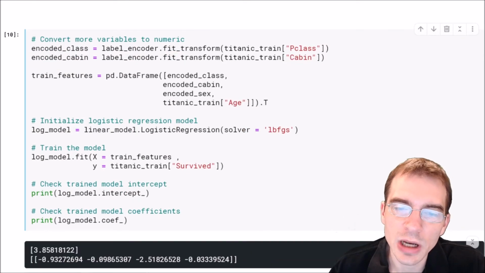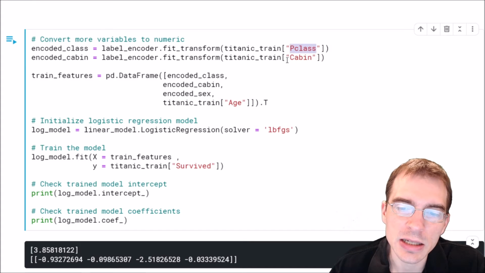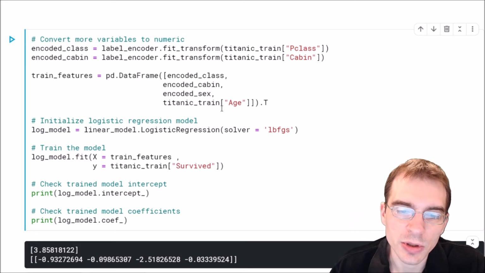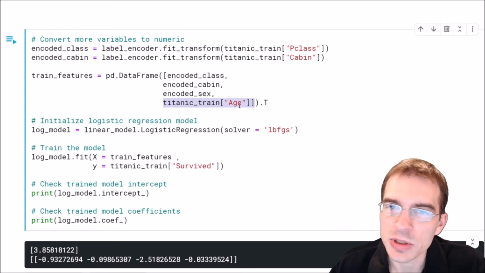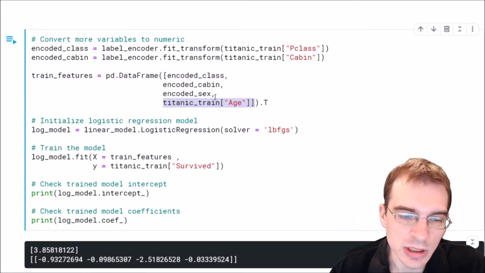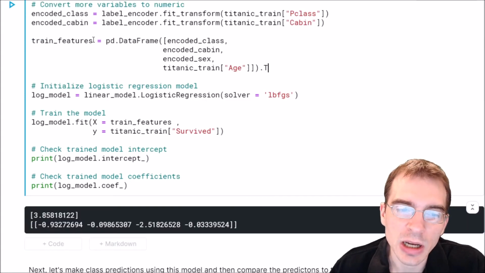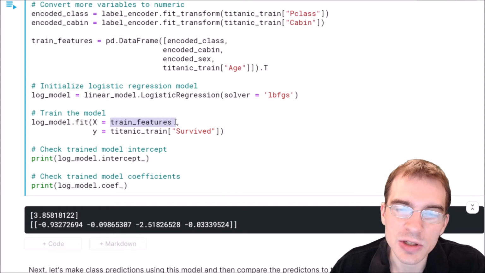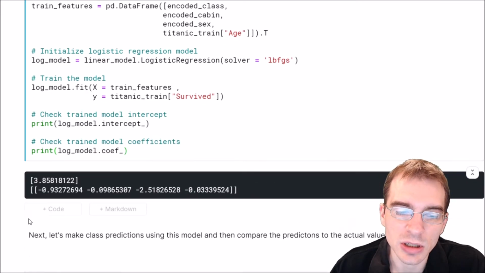We're going to take two of the other categorical variables here, the class and the cabin, and encode those as variables that we're going to use. We're also going to pass in the age variable. Maybe a person's age had some impact on whether they survived or not. With those extra variables now saved as trained features, we're just going to rerun all the other model steps. The only thing that's changed is that our data, trained features, has more features in it. When we run the model this time, we get a different intercept, and notably there are 4 coefficients, because now there's one for each of the explanatory variables that we passed in.